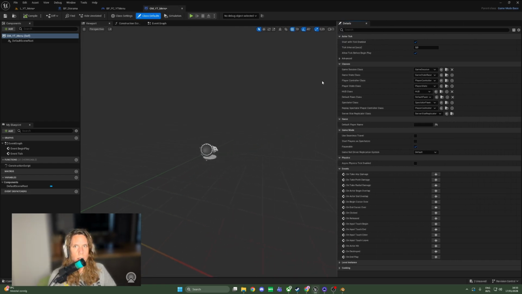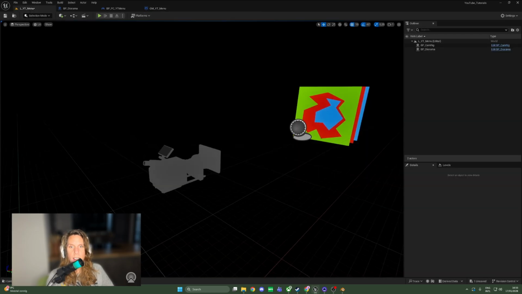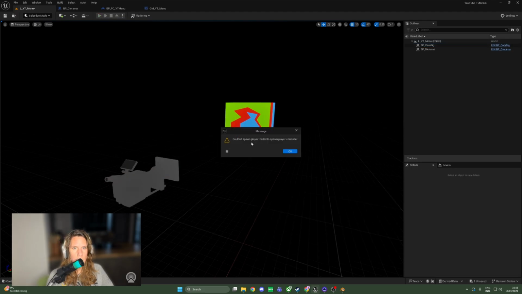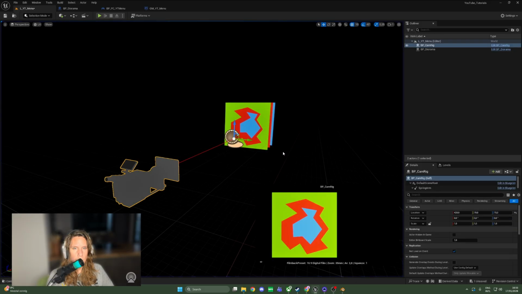Then you don't need to do anything in the event graph here, but just go to the details panel and, for the sake of it, set no HUD and your default pawn class also to none. And lastly, you're going to want to select your player controller class with the new one that you made. For me, the BP PC YouTube menu. Compile and save. And if everything went right, we should be able to press play. Fail to spawn player controller.